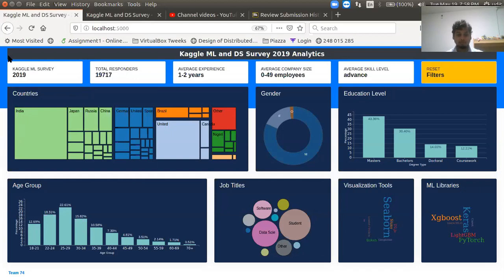Starting at the top, we have a summary board where we show summary statistics about the data. For example, the number of responders, the average age of the responders, the average company size that they're working in, and the level of skill they have. In terms of the dashboard, we have the countries grouped by their continents. So we have Asia, European countries, South American, North American, and Oceania. Further, we have gender, education level, the age group of the responders, the job titles that they are working in, and finally, the tools that they are using.